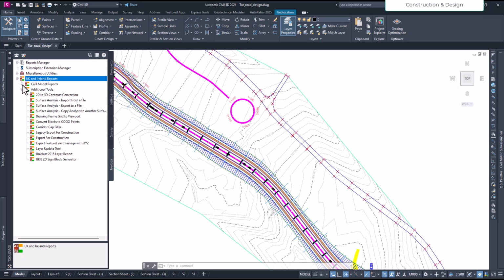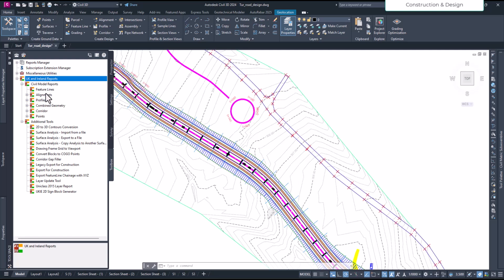So there are a lot of options. The extra options that you normally don't get with Civil 3D will be available. One of them is the sign block generator, so here we will see this one. Let's select the UK sign block generator, right click and just say execute.